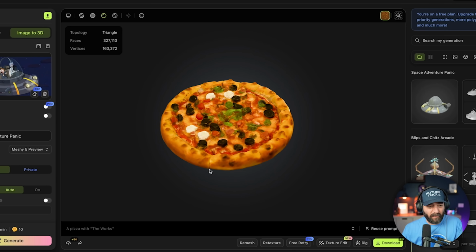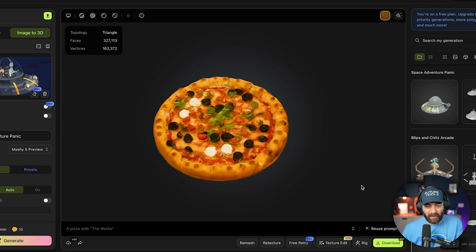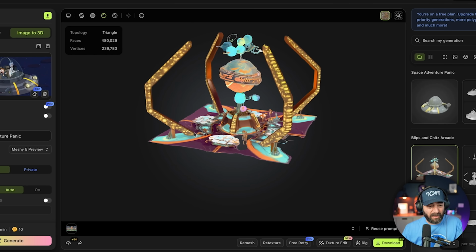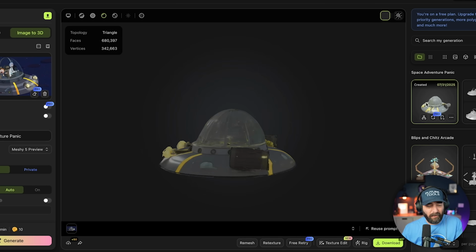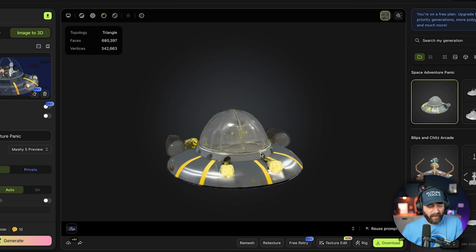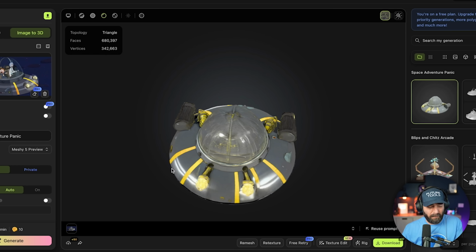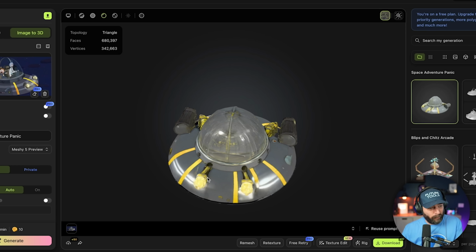I think my pizza model was probably the best model generation. I'm super shocked that it managed to do as well as it did on this thing. And we have a Rick and Morty spaceship. If I was to 3D print this and paint it myself, I could probably make it look pretty dang close.